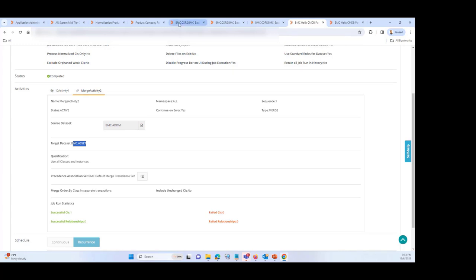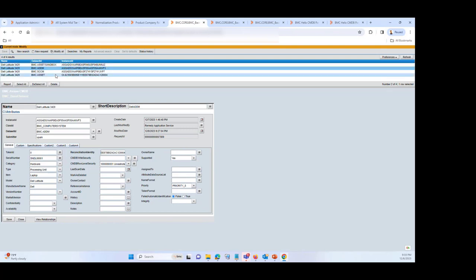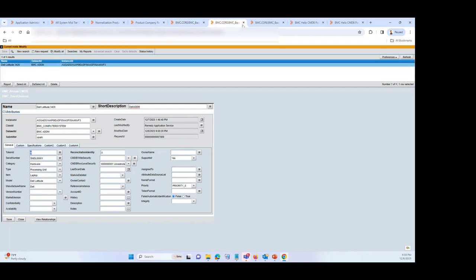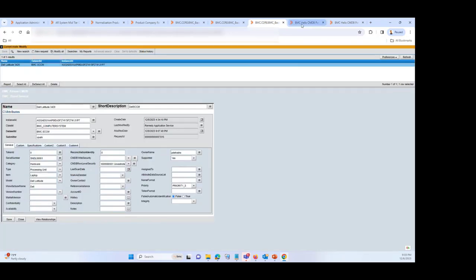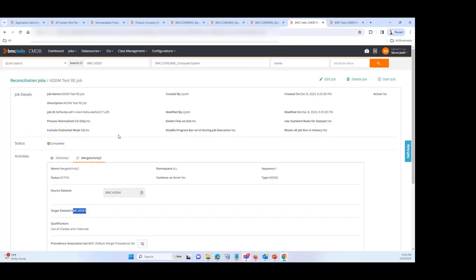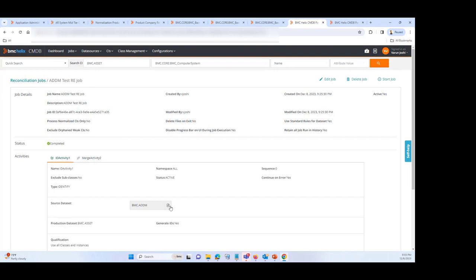So that is the reason first time when we run it for asset sandbox, there was no record, so it created it. But for ADDM SCCM, it just updated those records, right? So this is how it basically works. And so these are out-of-box provided rules, right? These ID rules, what we see here, are out-of-box provided rules, standard rules.